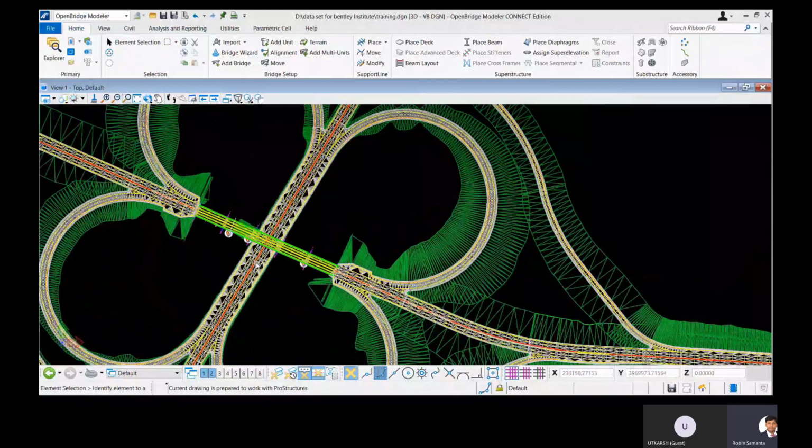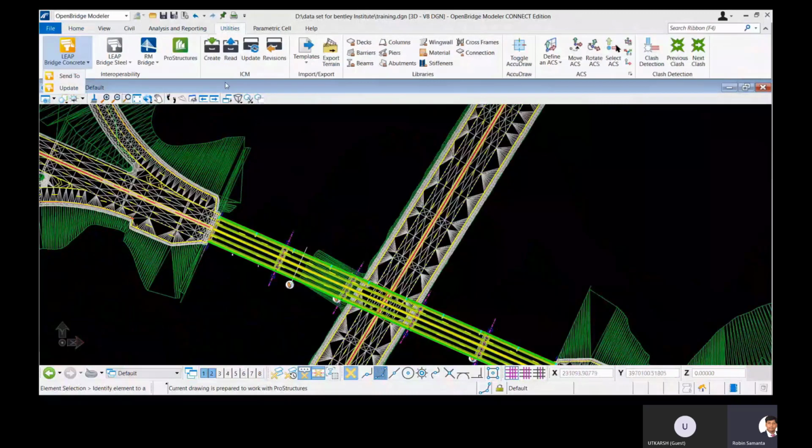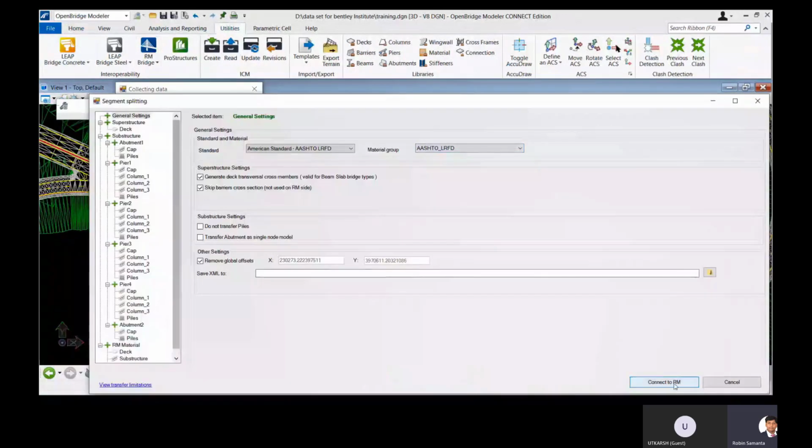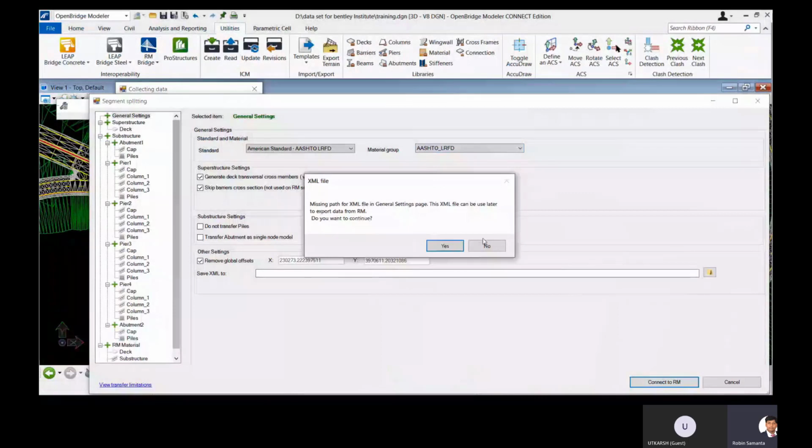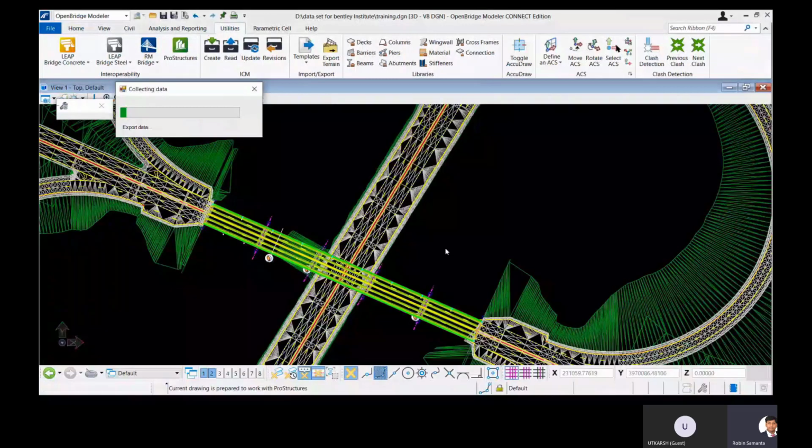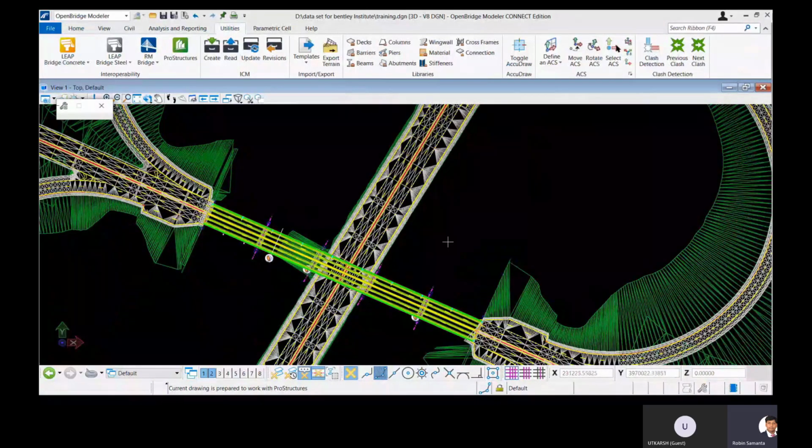And now through this utilities button we can send this complete 3D model to our analytical tool. Now we are sending it to RM Bridge. You can try to send it to LEAP Bridge Concrete as well. Once you are sending it to the analytical tool, it will ask you to select the code, right? Then let's say we select yes, and you can see that it will transfer the same geometrical model to the analytical tool, that is our RM. And you can see how easily it creates the complete analytical model for you.